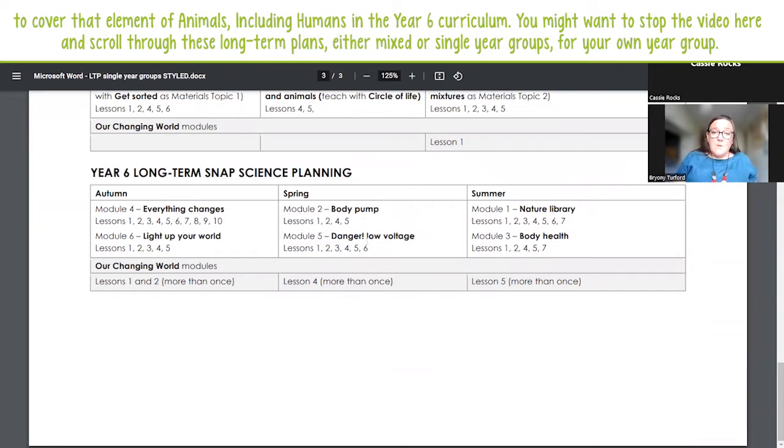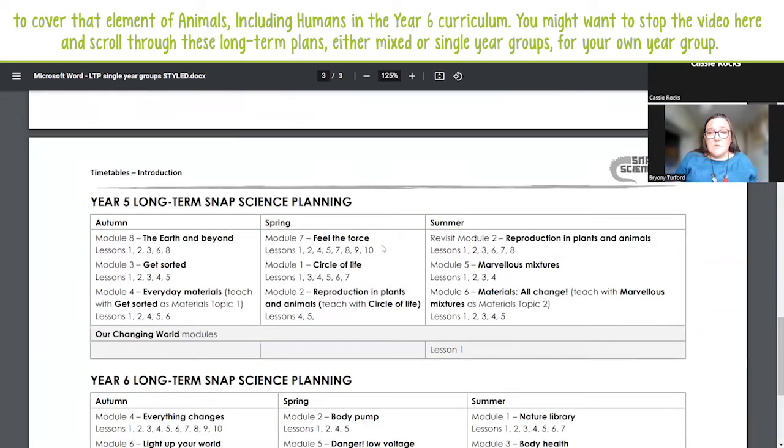You might want to stop the video here and scroll and look through these long-term plans, either mixed or single year groups, to see your own year group or a different one other than year 6.